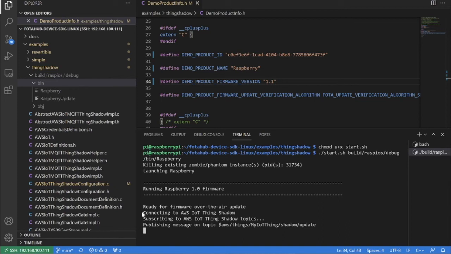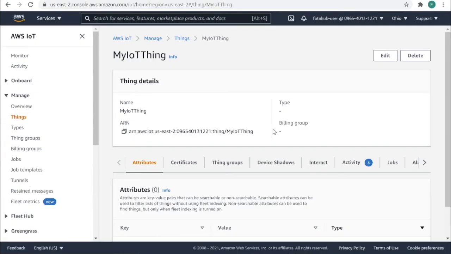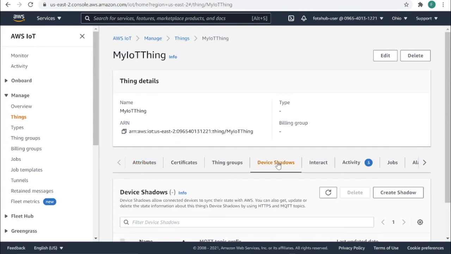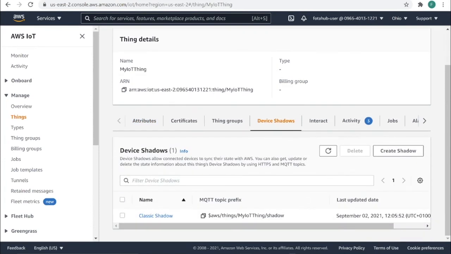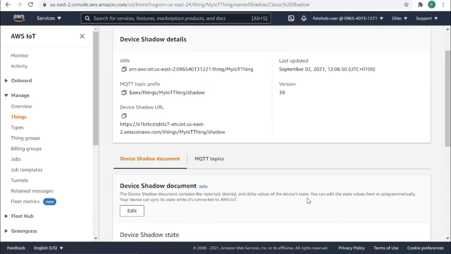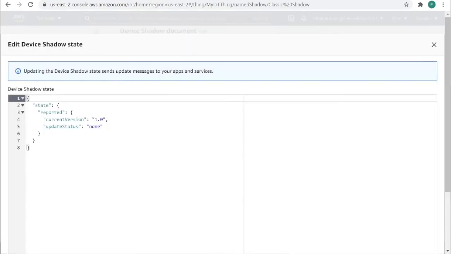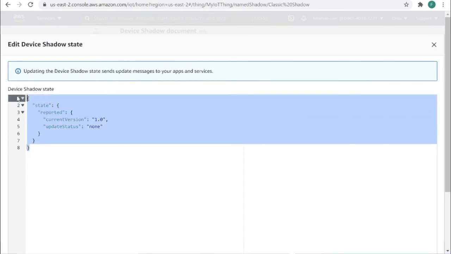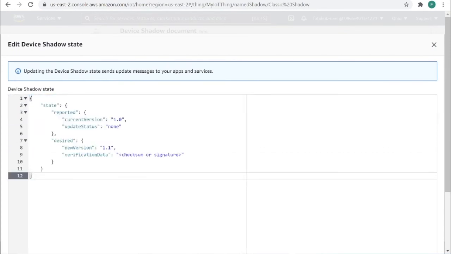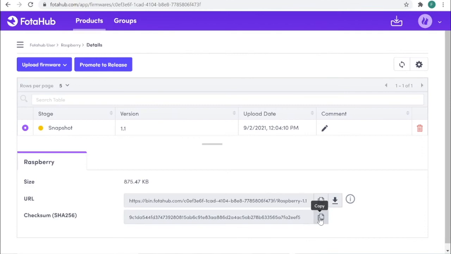You can do so either interactively through the Amazon Web Services IoT console or programmatically by using the AWS CLI. We'll do it interactively. Go back to the AWS IoT console and revisit the unnamed classic shadow of your AWS IoT Thing. Open the shadow state document for editing. Add a desired object with a new version attribute to indicate the new firmware version your board should be updated to, and a verification data attribute with the checksum or signature of your FotaHub product.